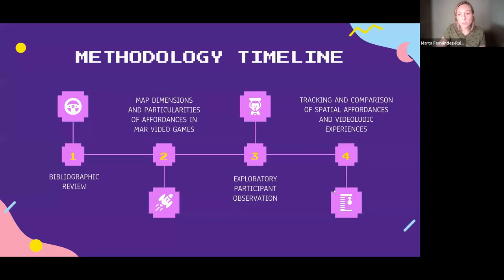So in order to do this, we carried out this literature review I described previously. We also mapped the dimensions and particularities of affordances in mobile augmented reality video games. We also performed an exploratory participant observation on a sample of 46 augmented reality video games for mobile devices. And finally, we performed this analysis and comparison of the different video ludic experiences with the mobile phones.